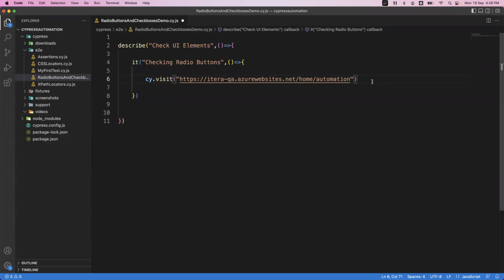After that, we need to interact with the radio buttons. To interact with the radio buttons, we can add different types of assertions. First of all, we can check whether the radio button is visible or not. Okay, and then we can select the radio button. So at a time, we can select only one radio button.